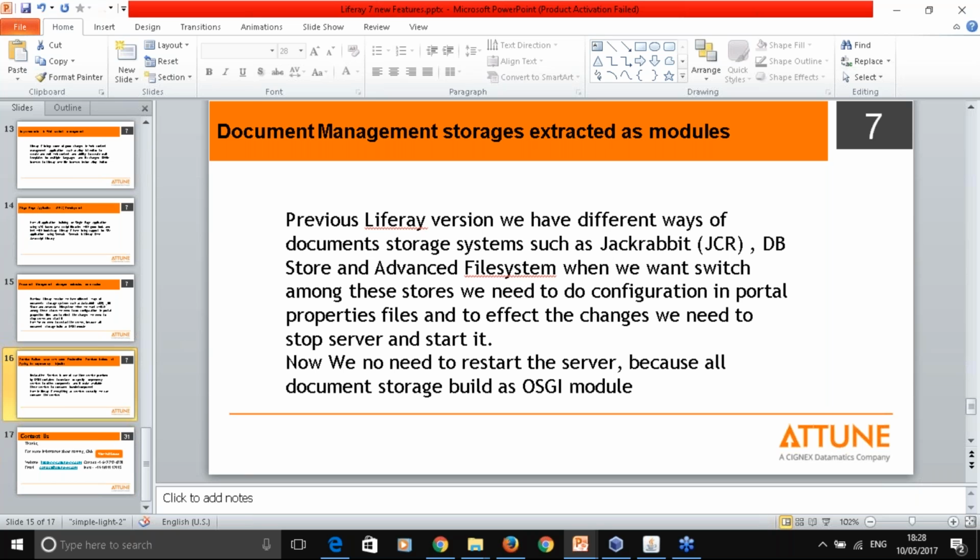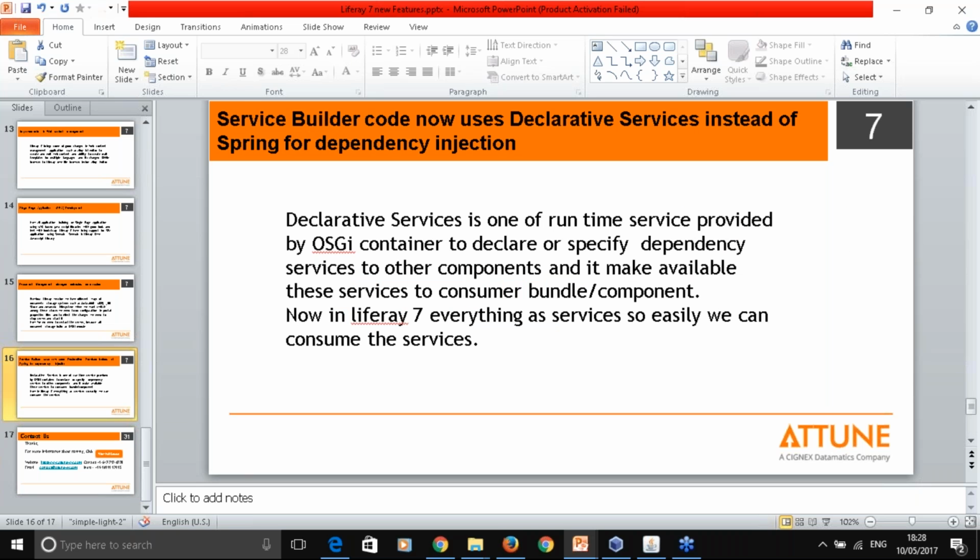Okay, I'll show you the folder structure where all that stuff is. And Service Builder can now use declarative services instead of Spring dependency injection. In the previous version, we were calling everything as one WAR file and calling all the services, but in Liferay 7, everything is a declarative service. Whichever service you want, you can call. That is called declarative services, because OSGi understands only services. It will not understand anything other than components, so we have to define that. Okay, so these are the new Liferay 7 features.